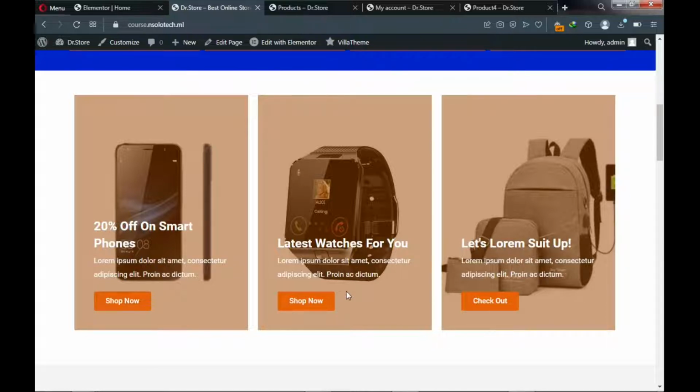The next one is the watches category. So if a user clicks on this button, it will take the user to the watches category. So the products they will see on that page will only contain watches. And finally, we have our last category containing a bag or a travel bag. User can click on checkout and it will take the user to this category, just like the rest of them.